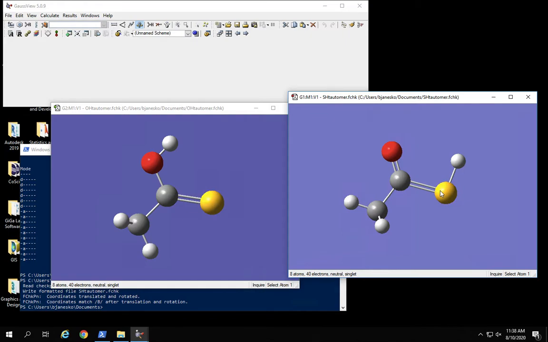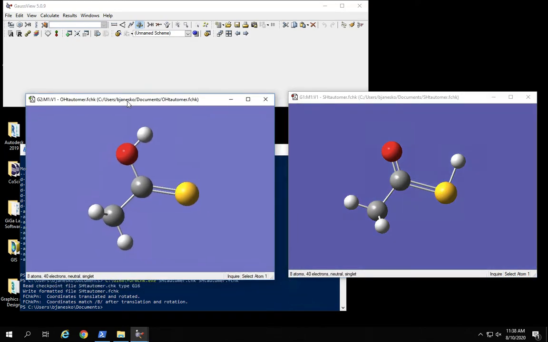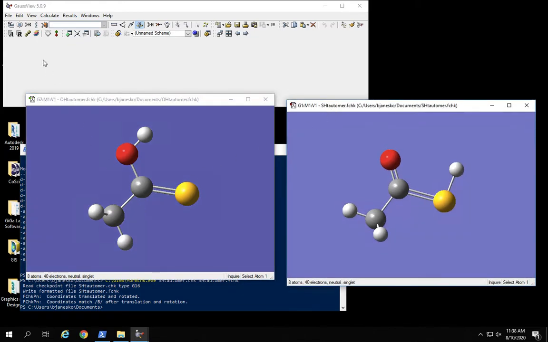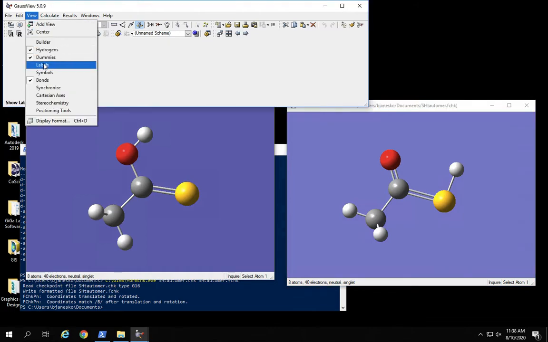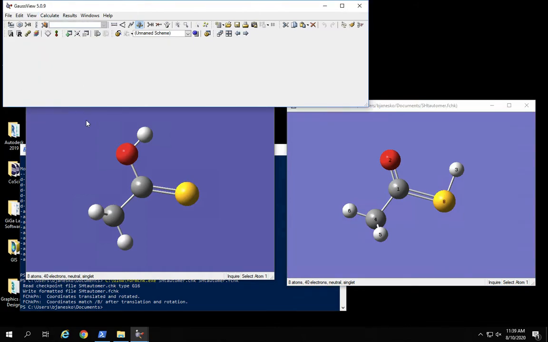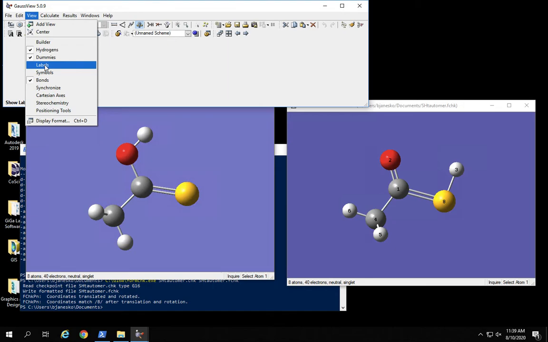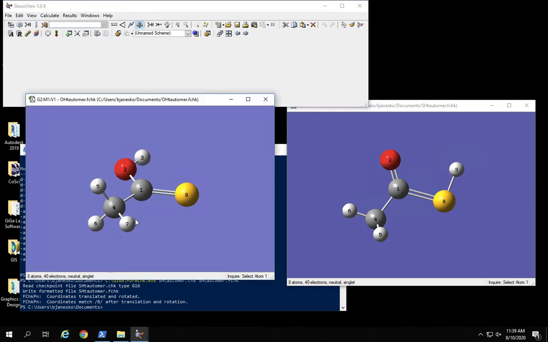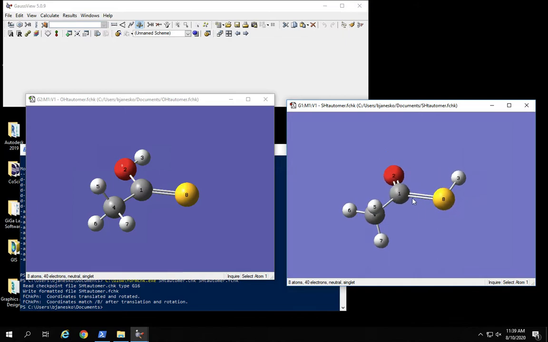Now we have a problem. We have a troubling problem here. And our troubling problem is, look at this methyl group. Look at what happened to the methyl. There was a torsion. Here, atom number 7 is lying in the plane with the sulfur. Here, atom number 7 has rotated out of plane.